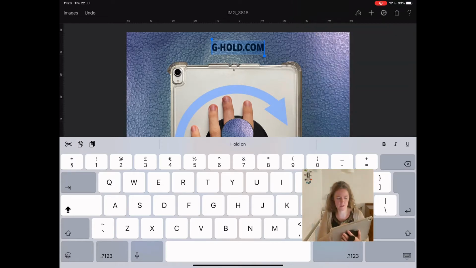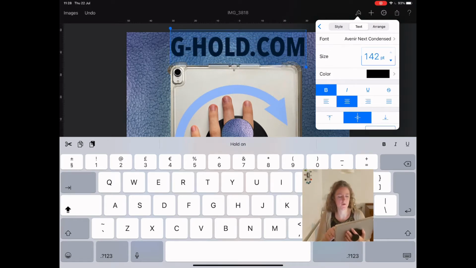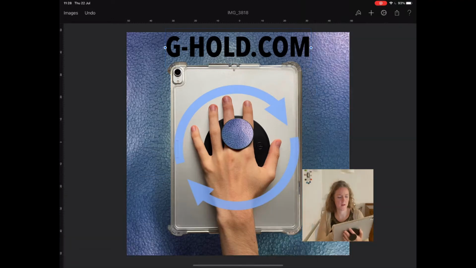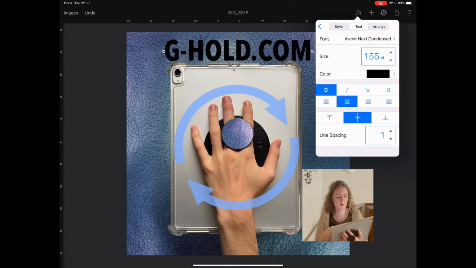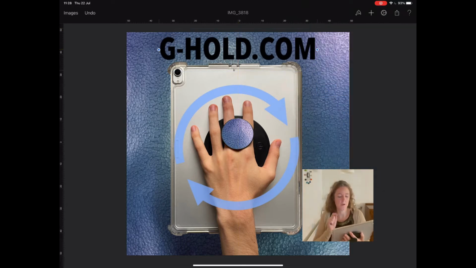Okay, so now I've done that. I'm also going to click the paint button again because I want to increase its size. Let's make it really quite large. There we go. Let's see if that's big enough. I'll just do a little bit more. And we have our g-hold.com.